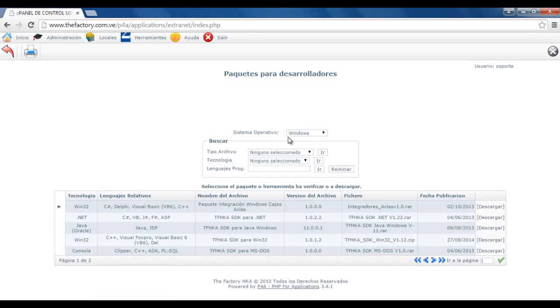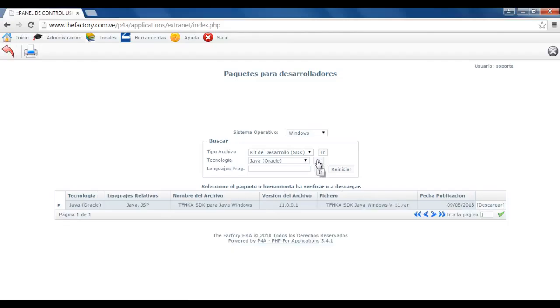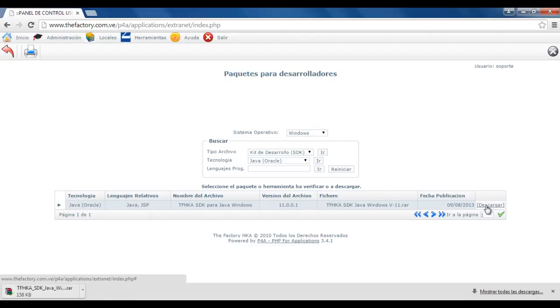Once you're here, proceed to filter the SDK you're looking for. In this case, we'll select the SDK as the type of file and Java Oracle as the type of technology. Once you apply this filter, you'll see the TfhkaJava SDK Java Windows package ready for download. Once downloaded, you're ready to begin setting up the application to be able to print in your physical printers.